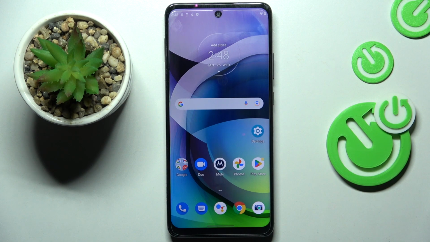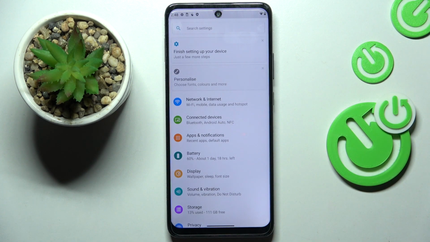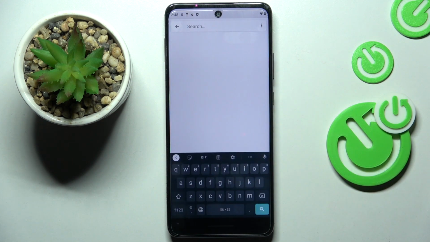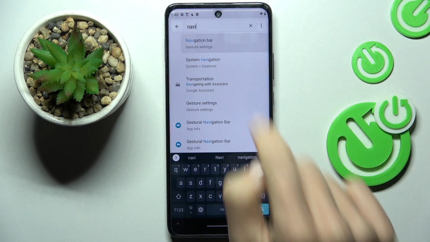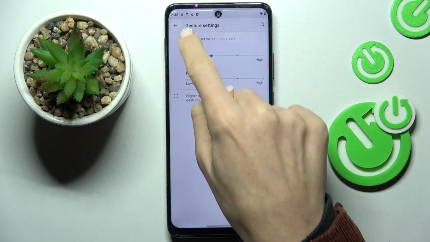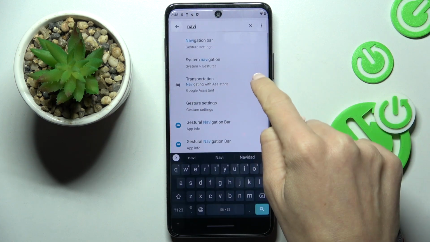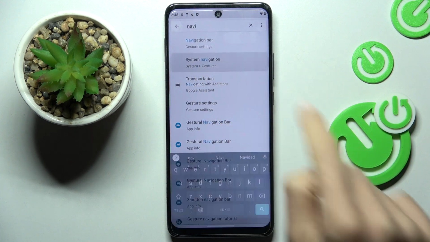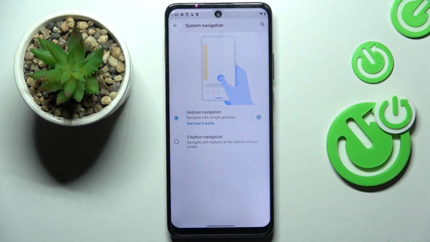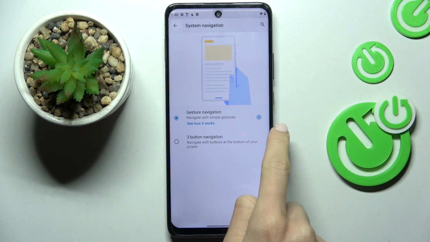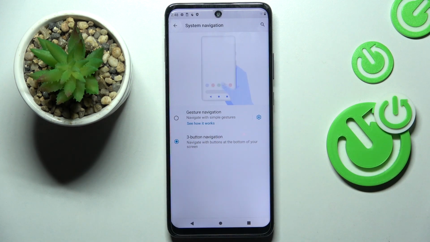But whenever you want to change it and use button navigation, you need to open settings, then the quickest way is to enter in the search area navigation, and then just pick navigation bar. Here, system, actually let's click on system navigation and select system navigation again. So here, as you can see, you can switch between gesture navigation and three button navigation.